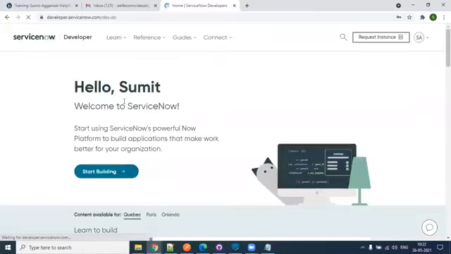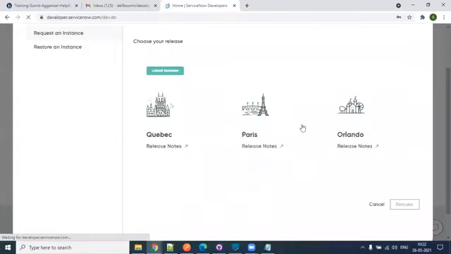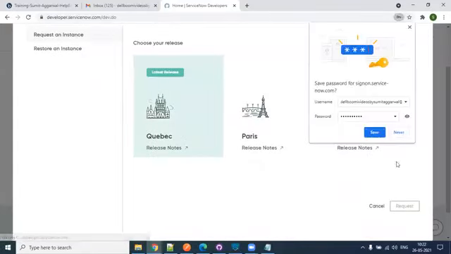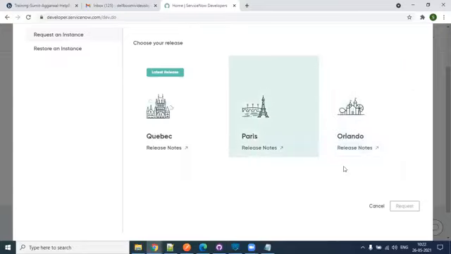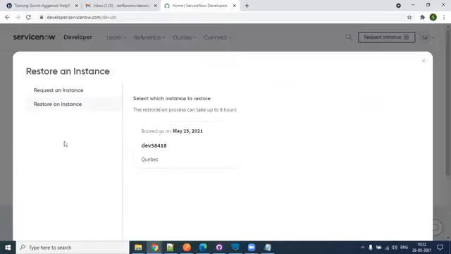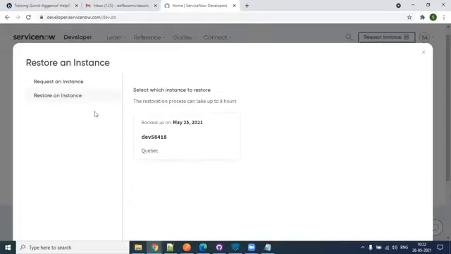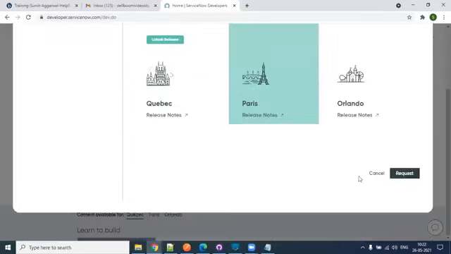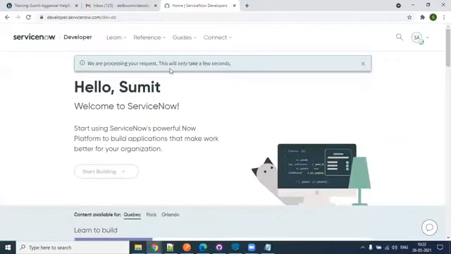So now you are here, right? So for example, here there is an option request instance. Yes, I'll click on this. So there are different offerings in this. You can read about how these are different from each other, right? So I will use this Paris instance, or there is an option to restore an instance, right? I already created an instance a few days back. I can restore, and it is saying the restoration process can take up to 8 hours, right? So I will just quickly request a new instance. It is saying we are processing your request. This will only take a few seconds, right?